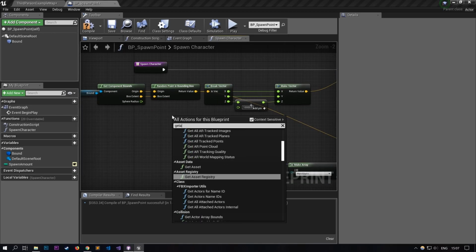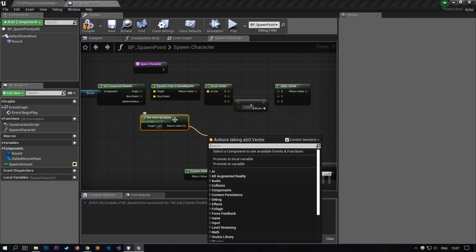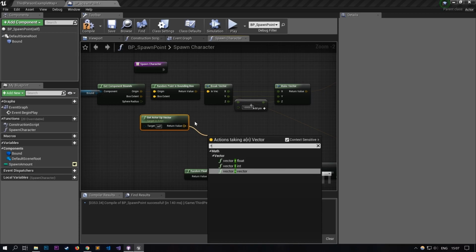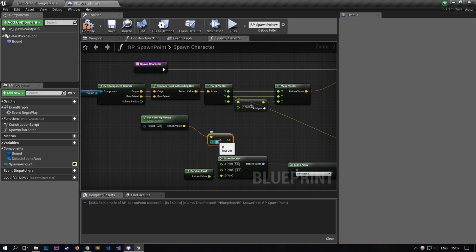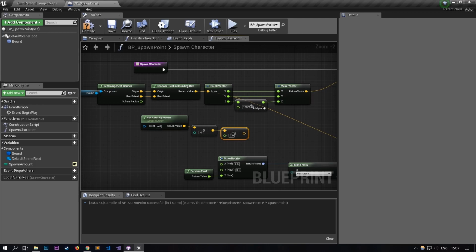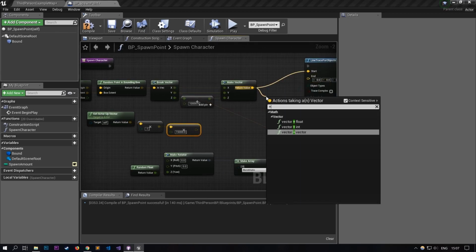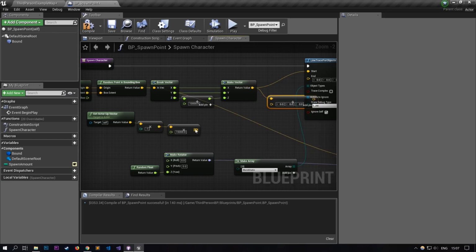So we need to get the actor up vector, and we need the down vector actually, but there is no node for it. So you just multiply it by -1 and you get the down vector instead. But we also need to make it longer, so we have to multiply this by a float, and it should be longer than this. So 15,000. Okay, so our end is this vector plus this vector down here.